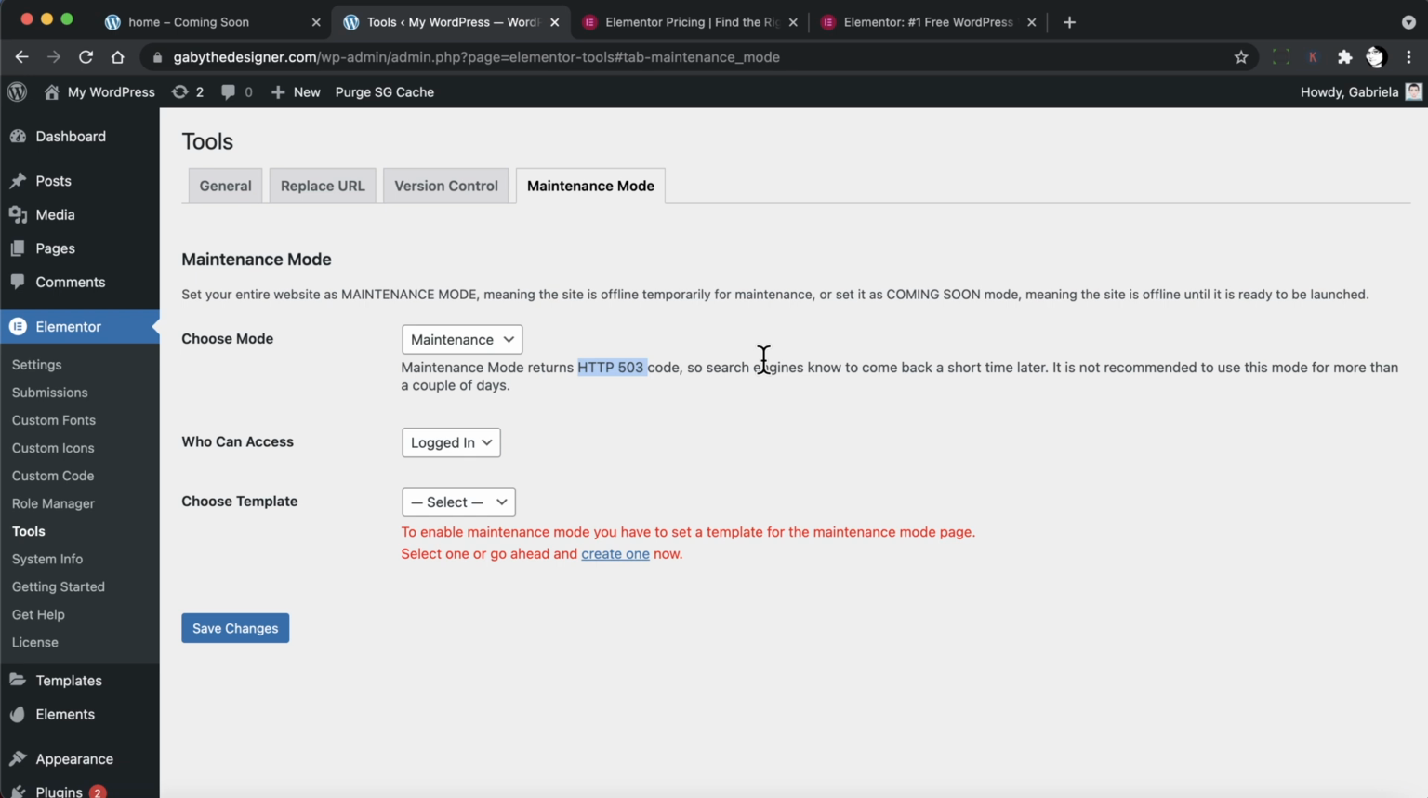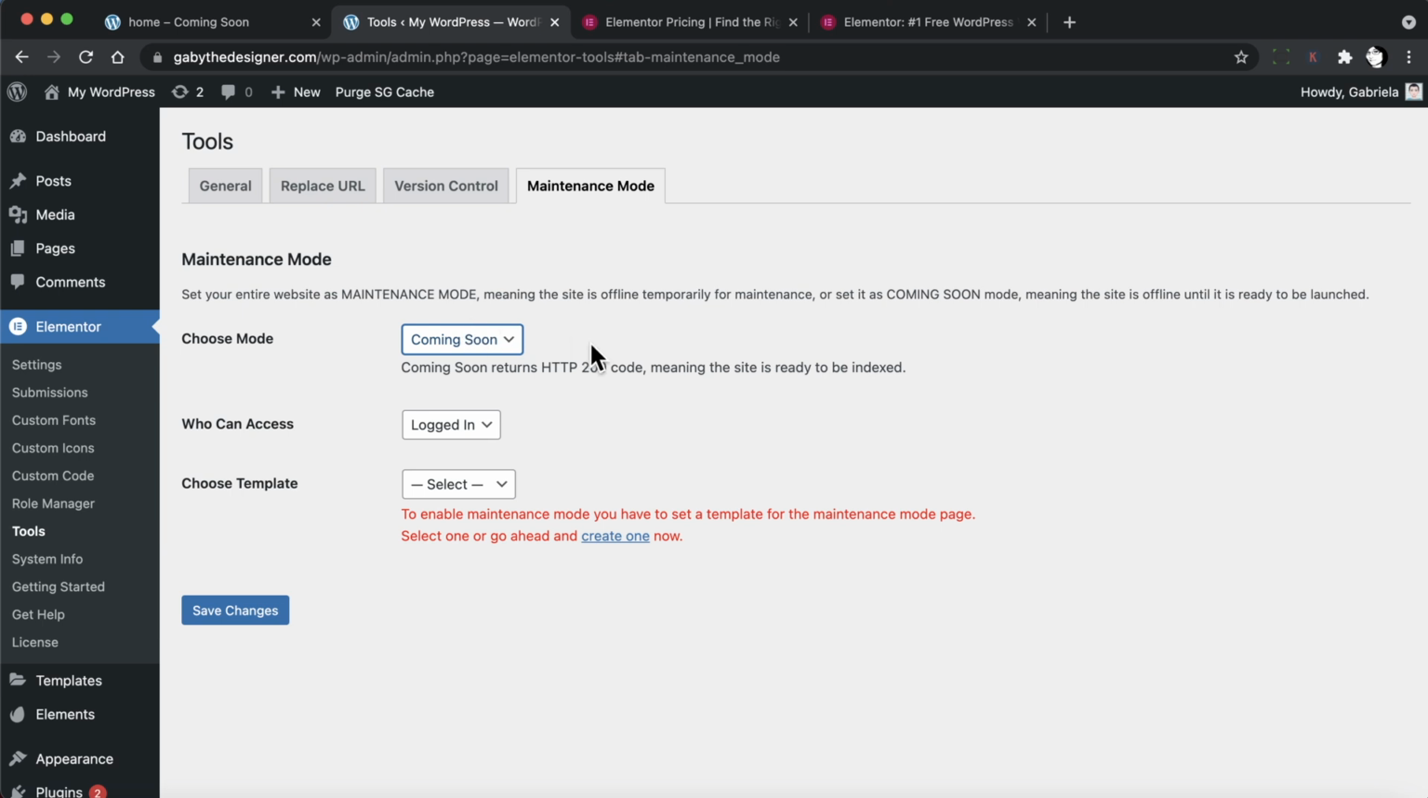Now I'm going to be working on my website for a while longer, so I'll choose the coming soon mode. And now that I chose this mode, I have to create a template or a page that my logged out visitors will see when they visit my website. So I have here choose template. I have a couple of templates, but none that I can use for a coming soon page. So I'm just going to click on create one now, so I can create a template especially for this purpose.